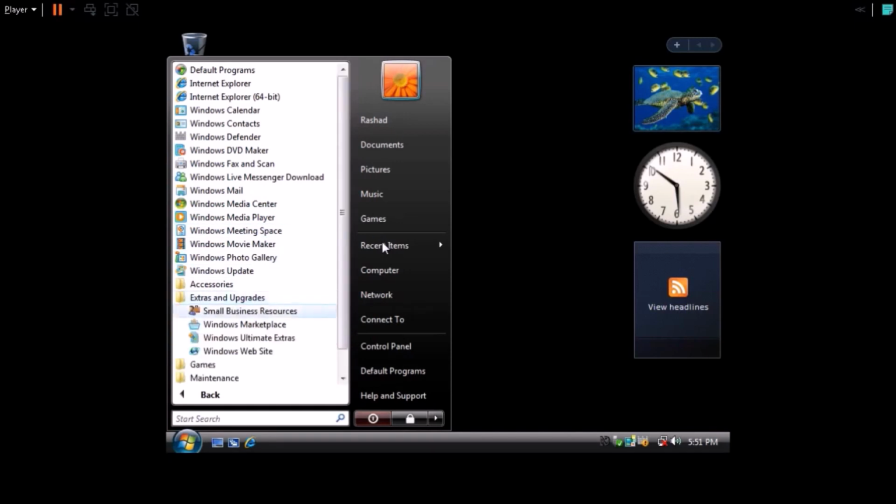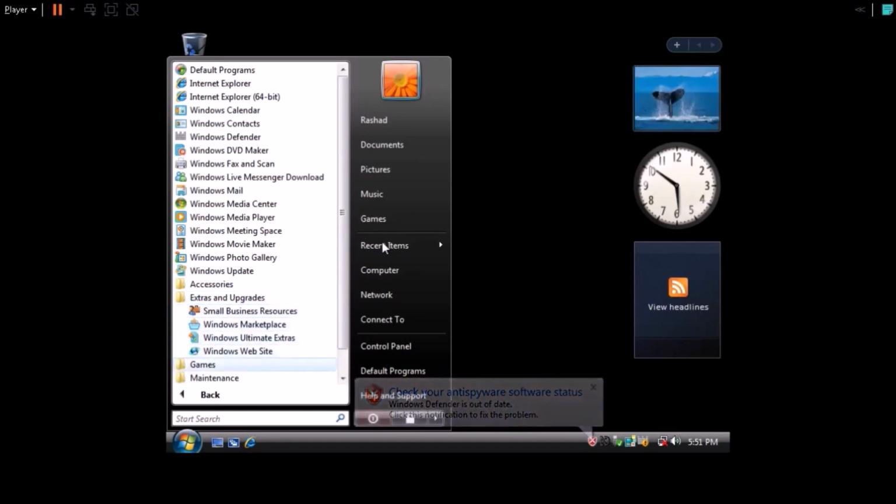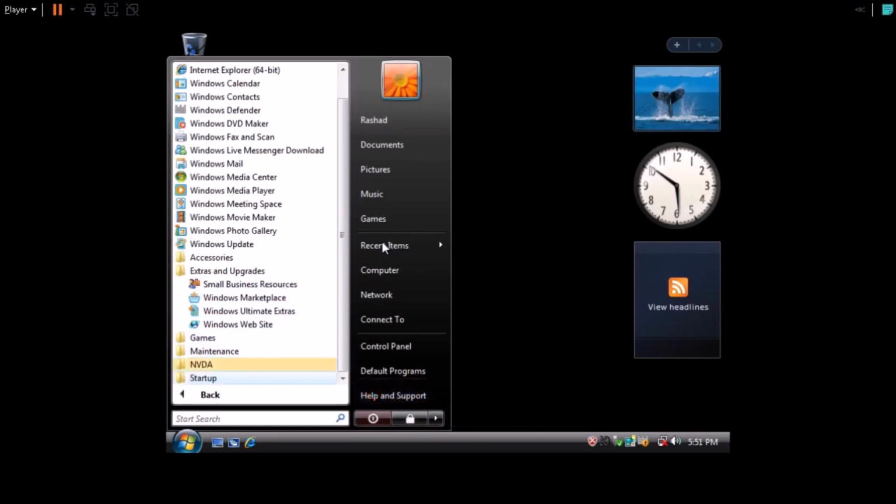4 items. Level 2. Small Business Resources 1 of 4. Windows Marketplace 2 of 4. Windows Ultimate Extras 3 of 4. Windows Website 4 of 4. Level 1. Games. Collapse 19 of 22. Maintenance. Collapse. NVDA. Collapse. Startup. Collapse. Back up. Start blank. Namespace 3. Windows Calendar 4 of 20. Internet Explorer.